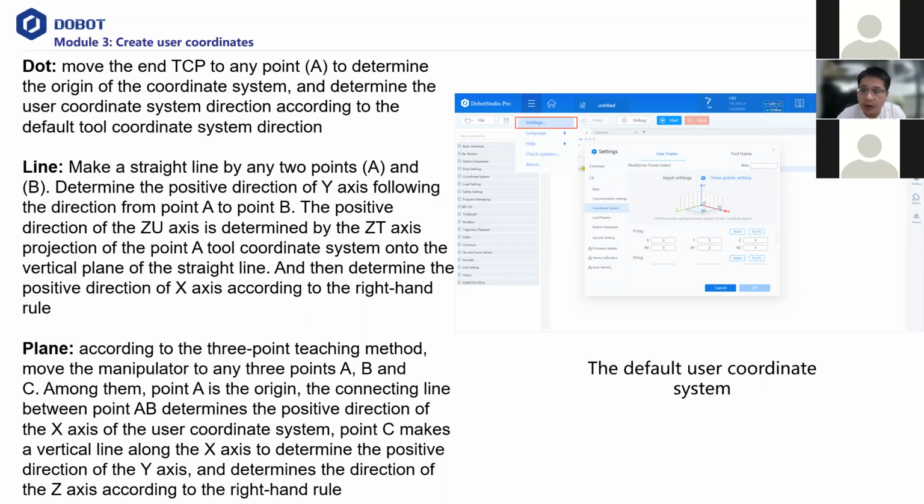By the plane way, according to the three-point teaching method, move the manipulator to any three points A, B, C, among which point A is the origin, and the connecting line between point A and point B determines the positive direction of the x-axis of the user coordinate system. Make a vertical line through point C along the x-axis to determine the positive direction of the y-axis and determine the direction of the z-axis according to the right-hand rule. We usually use the plane way, and this is convenient and more accurate.